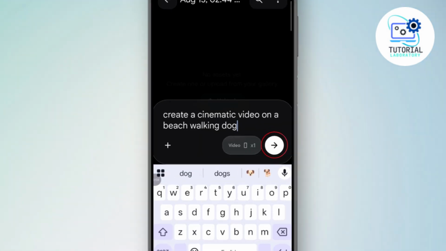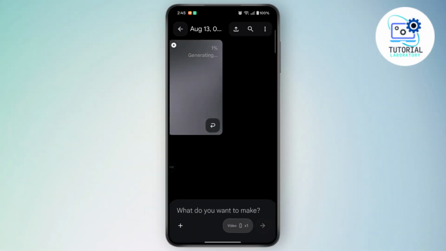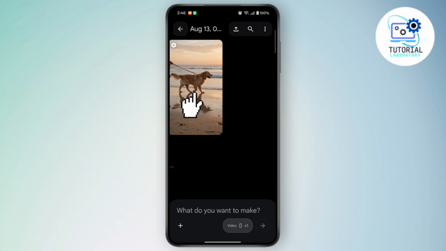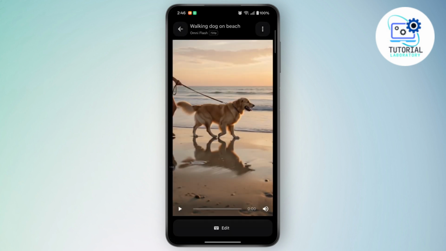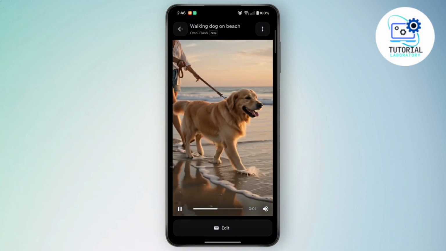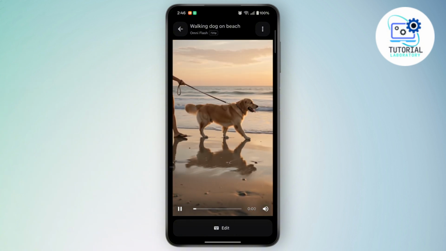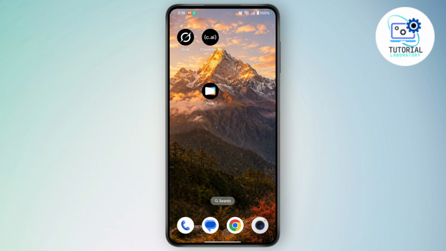Once everything is ready, tap Generate Image and wait for Google Flow to create your AI video. After your video is generated, you can preview it, create additional versions, or use the Animate option to turn an existing image into a video. That's it! You've successfully created an AI video with Google Flow.